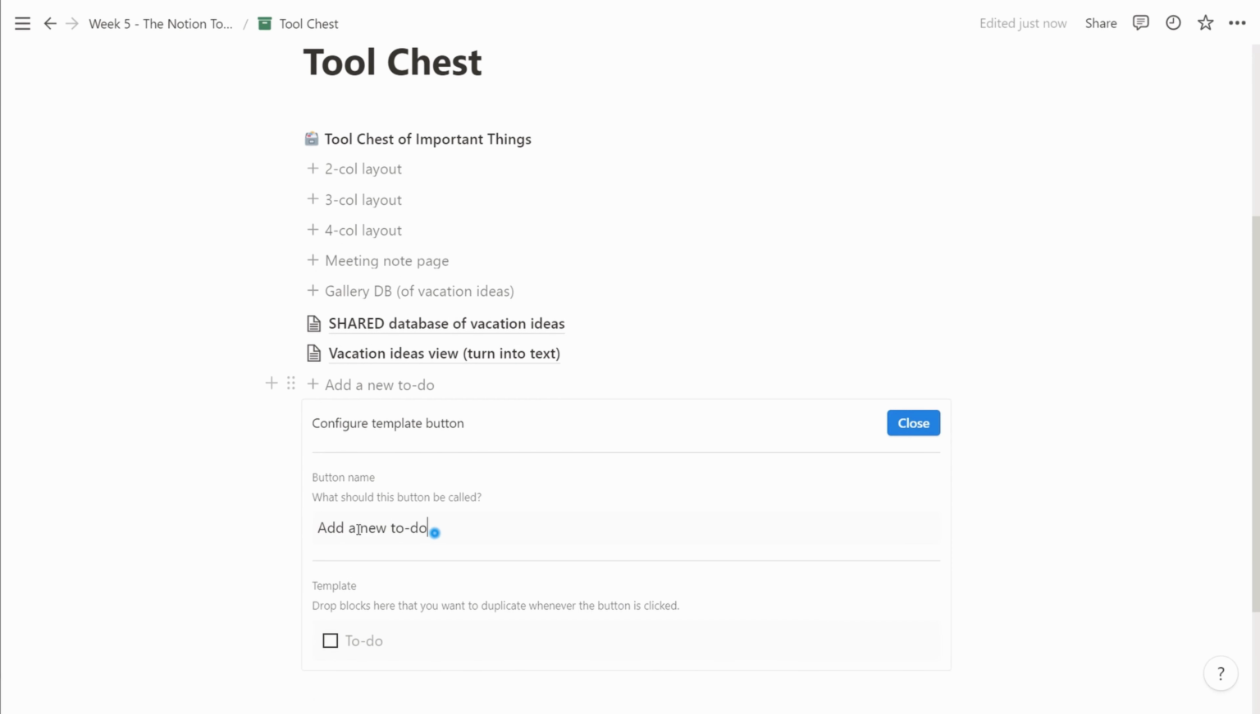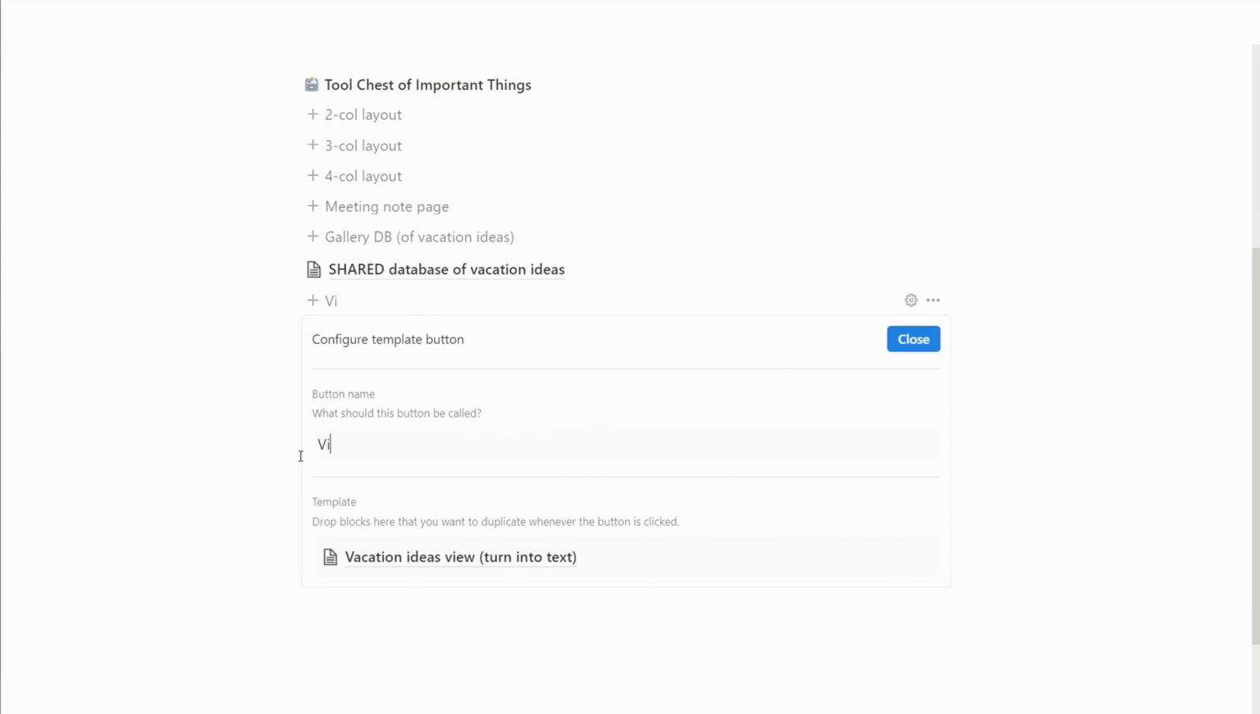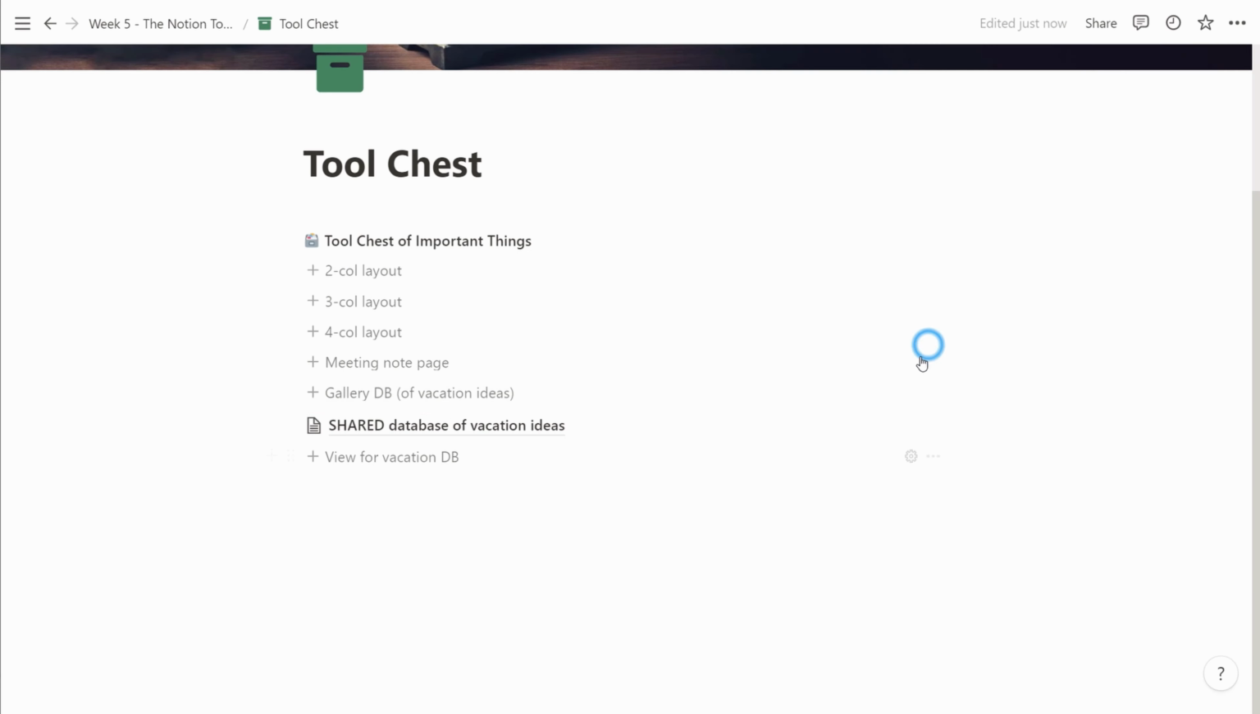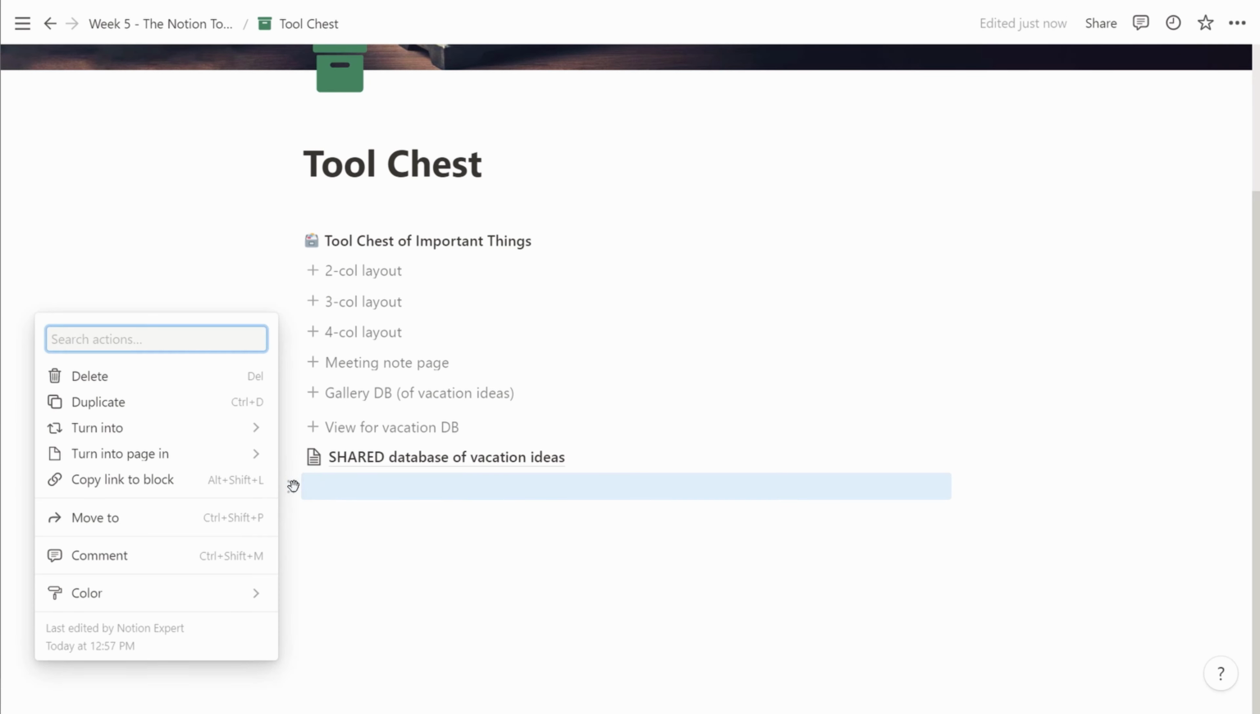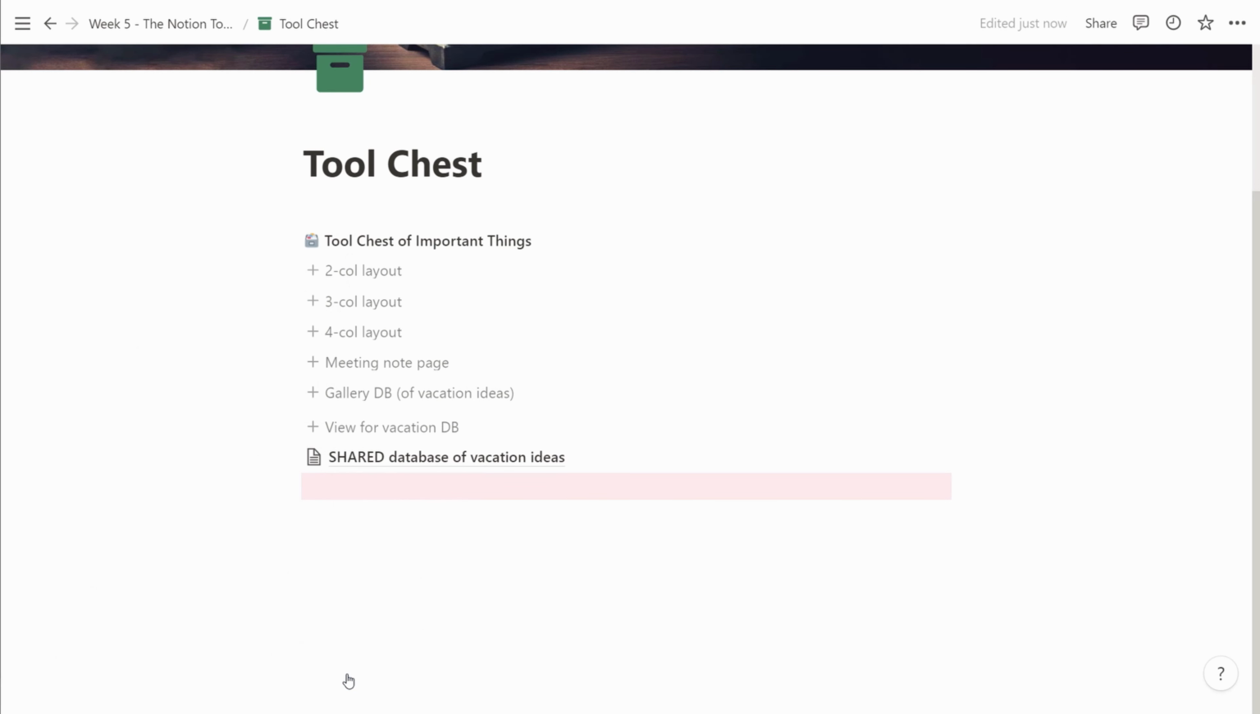We then create a template button. We call it View for Vacation DB, and we drag and drop the entire page inside the content area of the template button. A very important thing to note here is that the view and the template button go inside the synced block, our tool chest, while the page with the actual database stays outside. This means that it's only the view that will be recreated. We will still point at the same database.